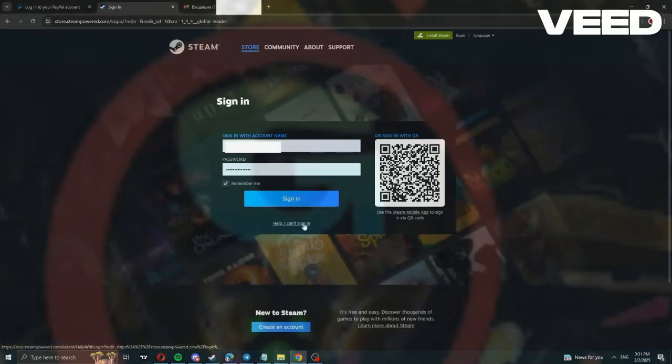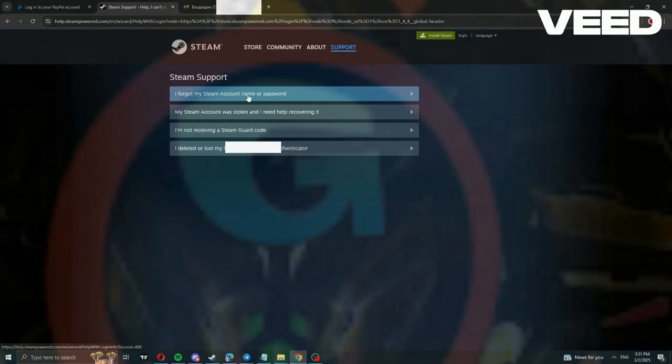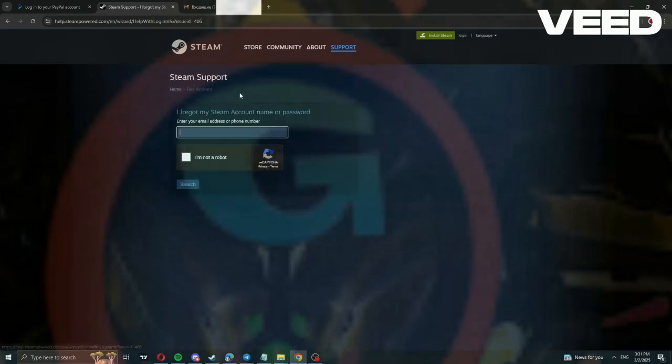To do this, go to Steam, click Login, click Help. I can't log in. I forgot my account name or password. Enter the email address that was linked to the account here. Complete the CAPTCHA, click Search.